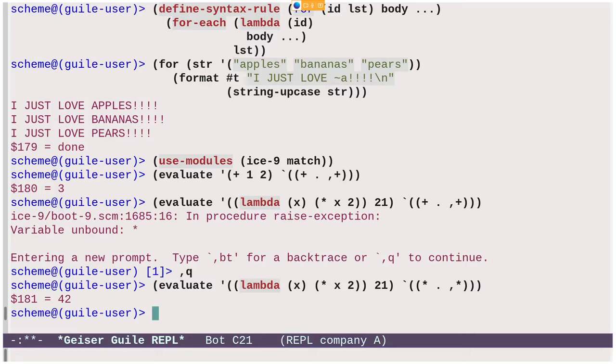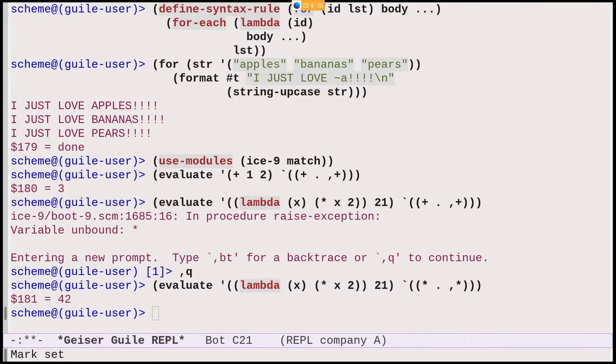Oh my gosh, this Lisp interpreter works. We just produced a doubler here, and then we ran it. Okay, cute. All right.